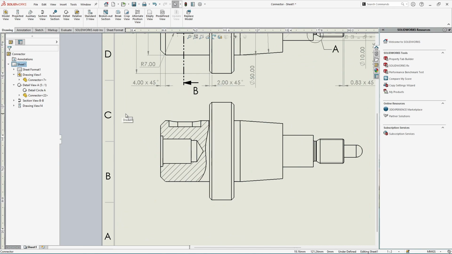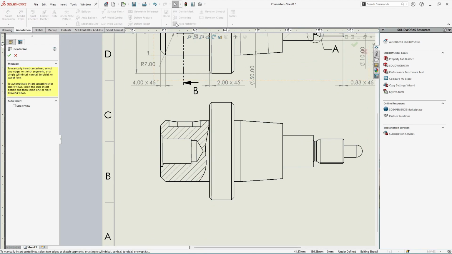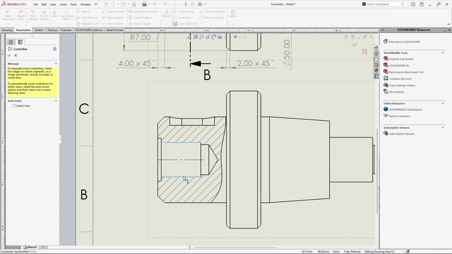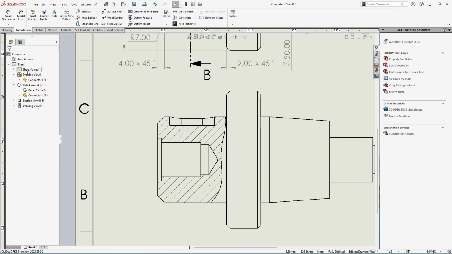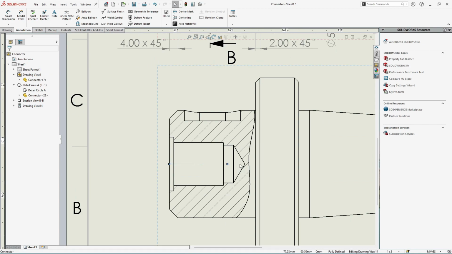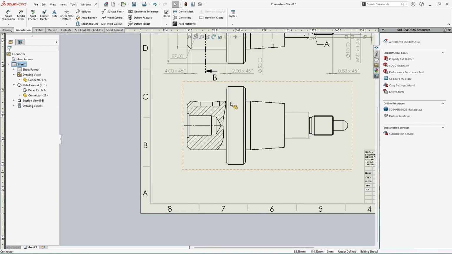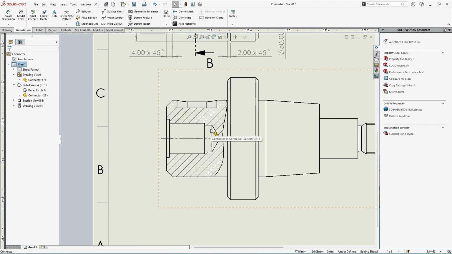Now again we need to go to annotation, and here we have the center line. Now let's mark the center line for this hole. So here we have this hole. Just drag and drop it a little bit. So now let's mention the details for this particular hole.